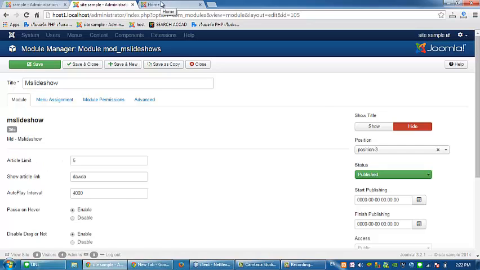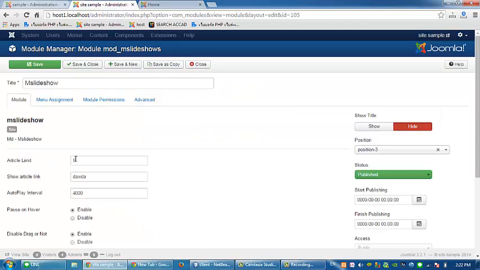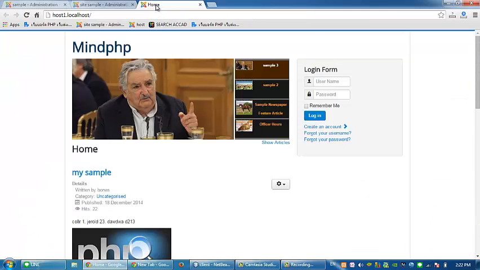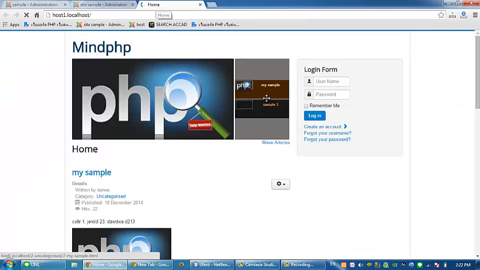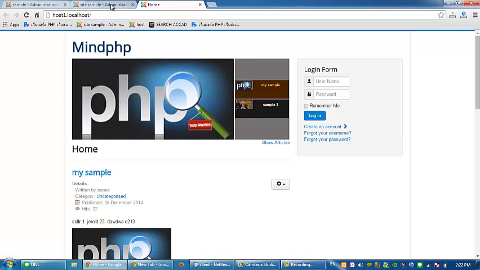So I'll demo this to you. First is our article limit. For example, you just want to have two articles, so let's take this one and let's refresh. So there's two articles only shown on the slideshow.